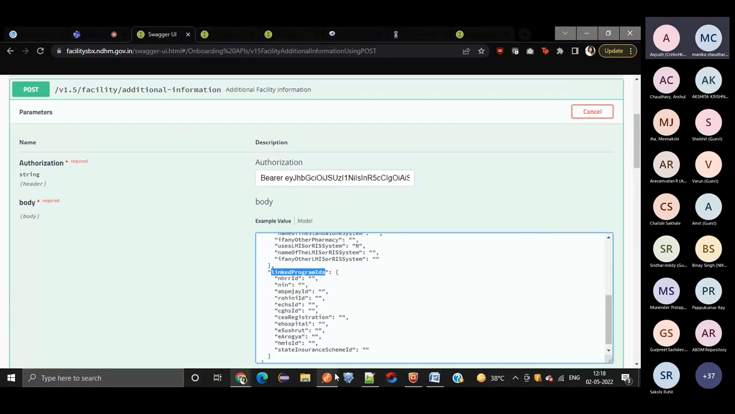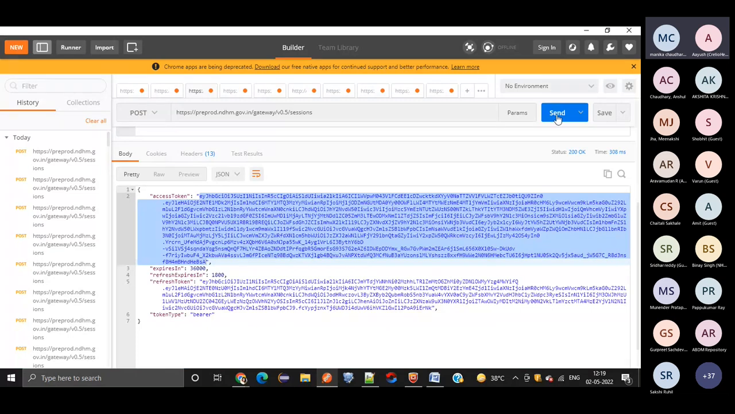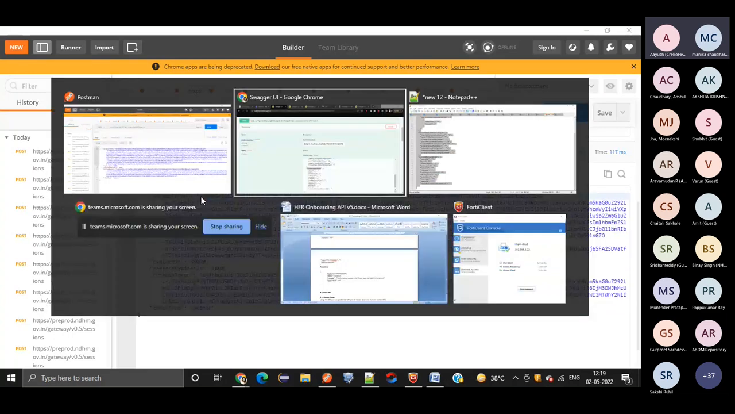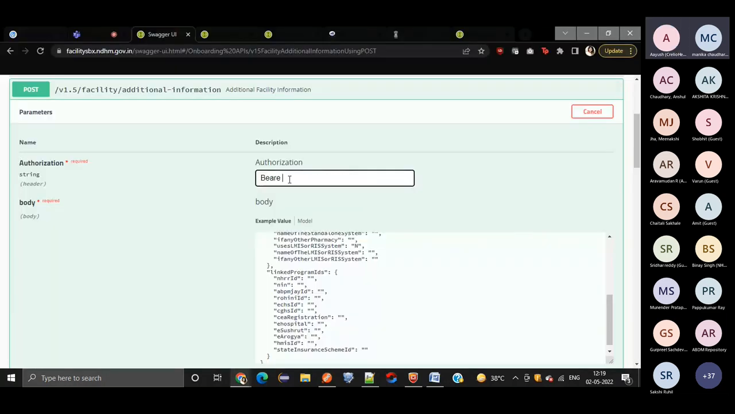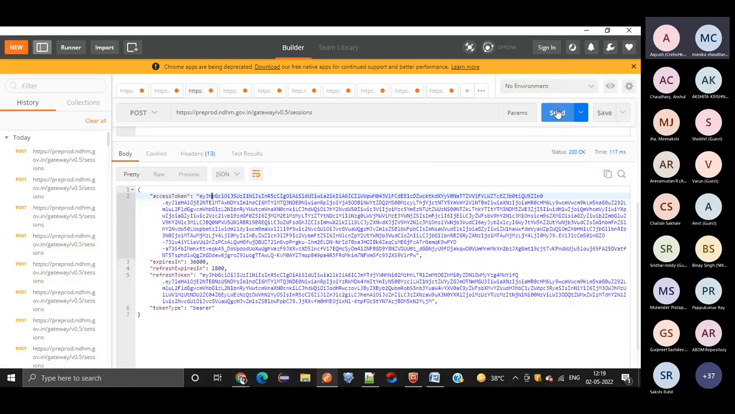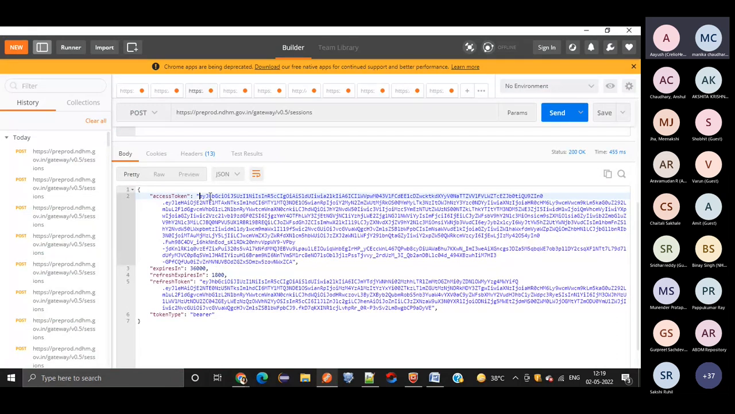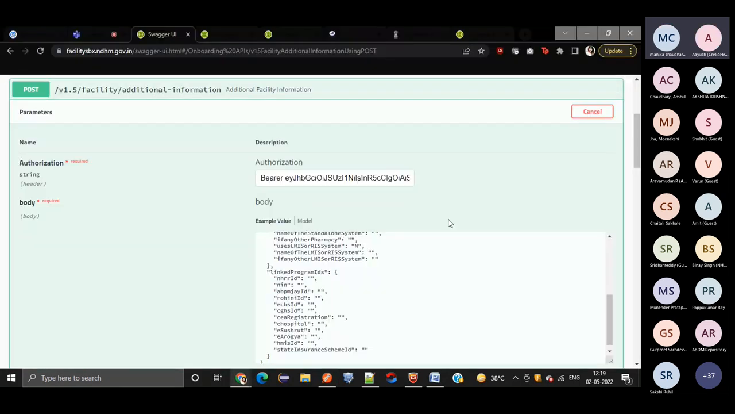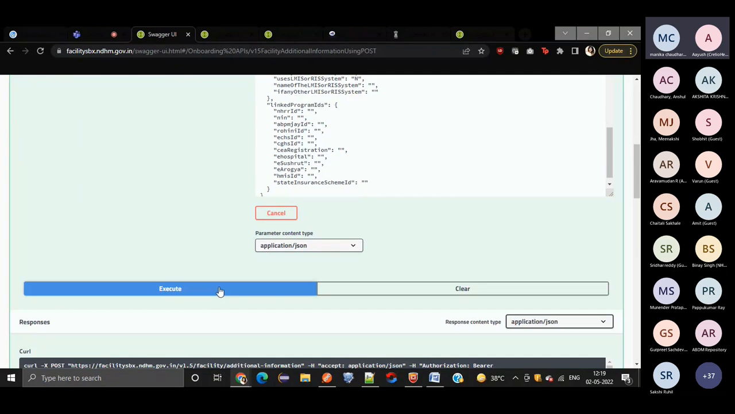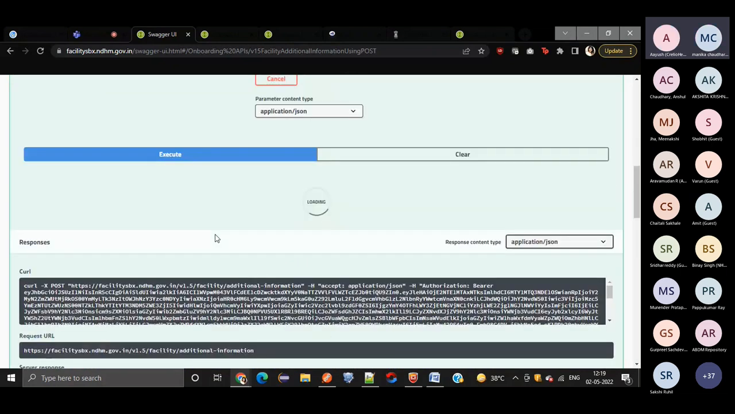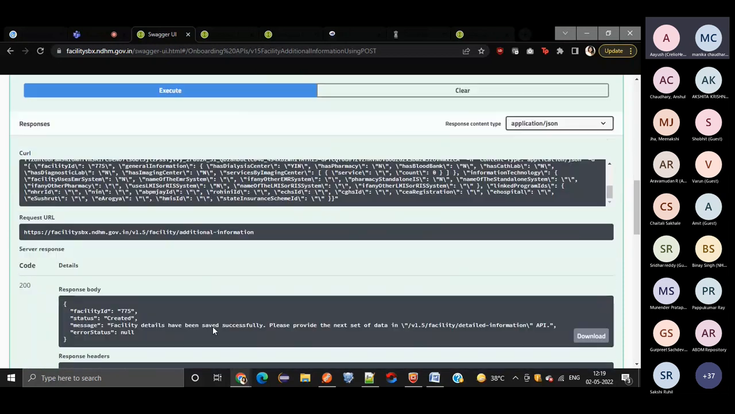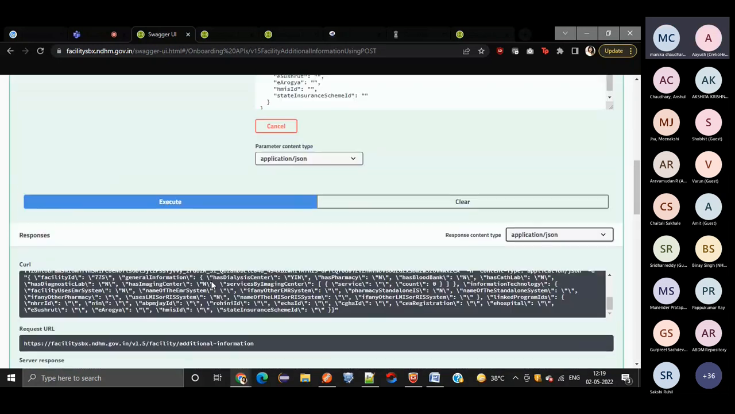Okay, I will again refresh the authentication token. Okay, so this step is also done.